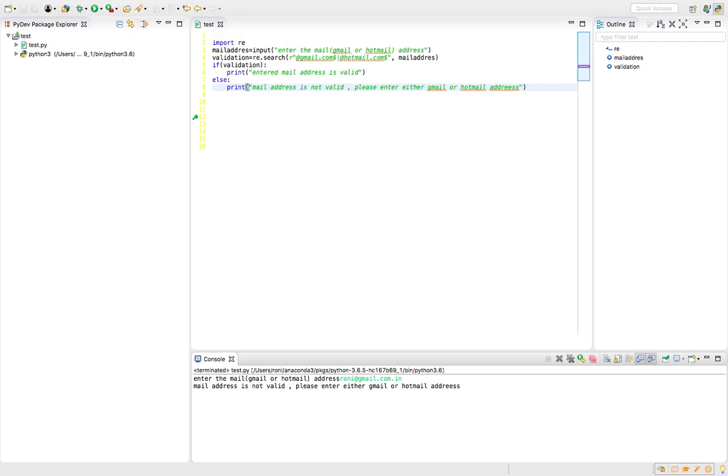Yeah, it's very simple. If you can see, by using two or three lines of Python code, we can achieve so many things.